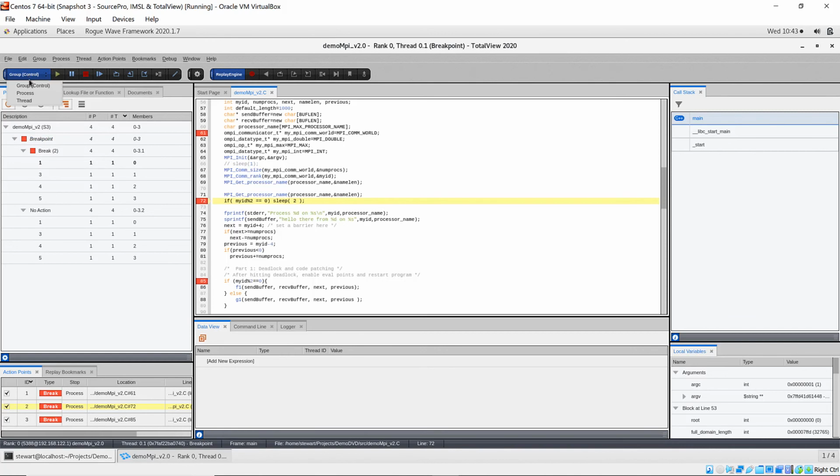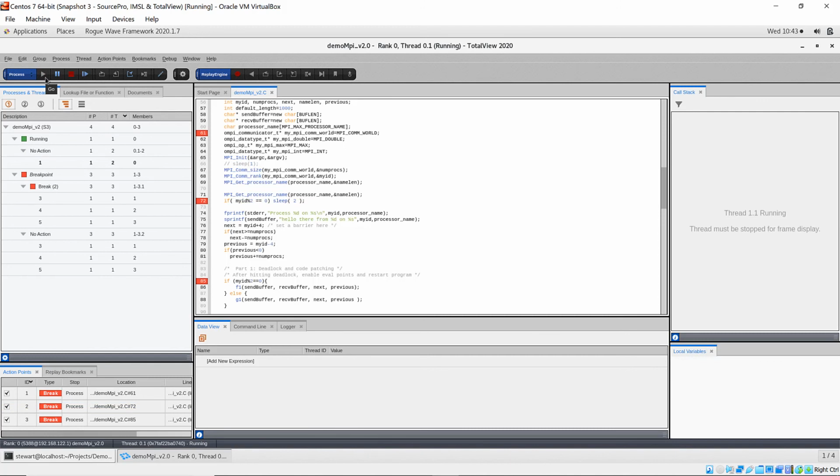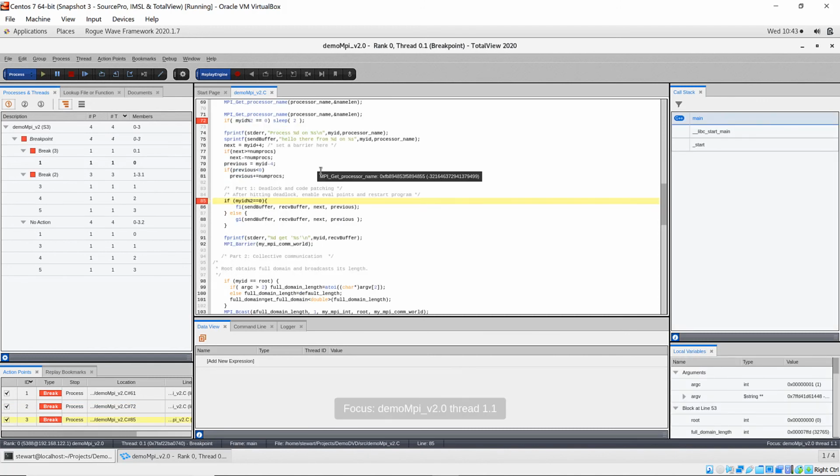And I can also select individual processes and threads. So I could select an individual process. At the moment, we're focused on process rank 0, and I can advance that if I need to. So this was a very short video showing you how to debug an MPI program from 2 different approaches, from the command line and from the user interface.